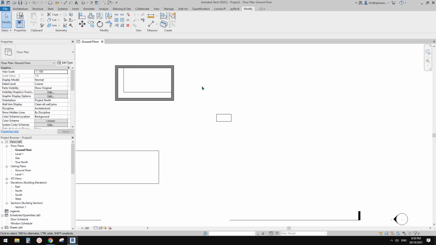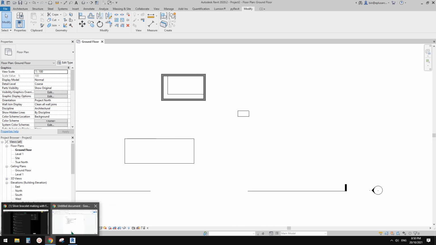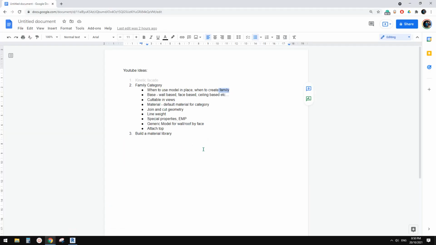Okay, so we finished the first one. Oops, sorry, my mouse is not working. Okay, so we finished this one. Model in place is only project specific, and family, you can save it and use for other project. Okay, so the second one. So wall-based, face-based, ceiling-based family.